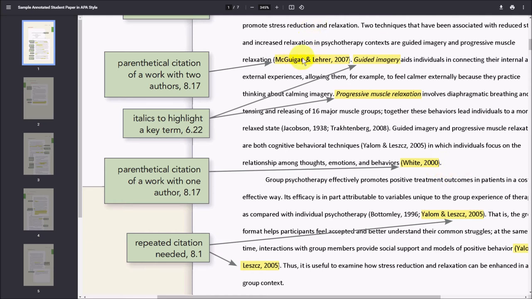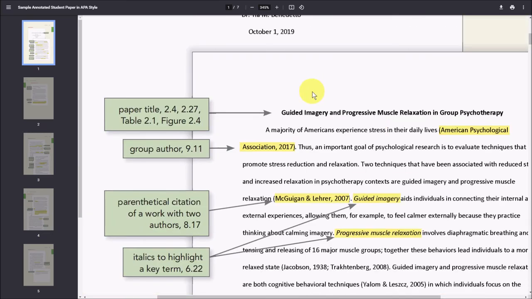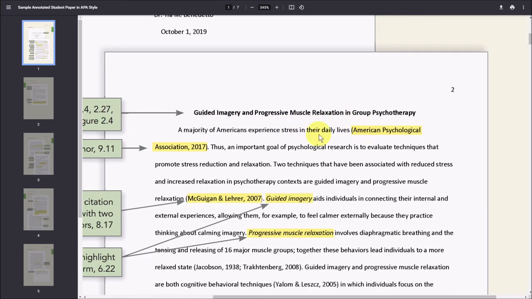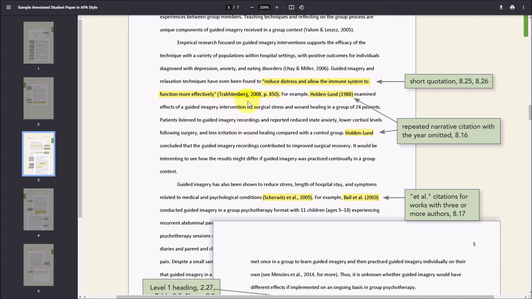You would also do this if you have more than one author. Or in this case here, you might have a group author. If you are quoting from your source, you will also need to provide a page number if one is available. Besides parentheses, you can also credit an author by mentioning their name inside the sentence that you've written.